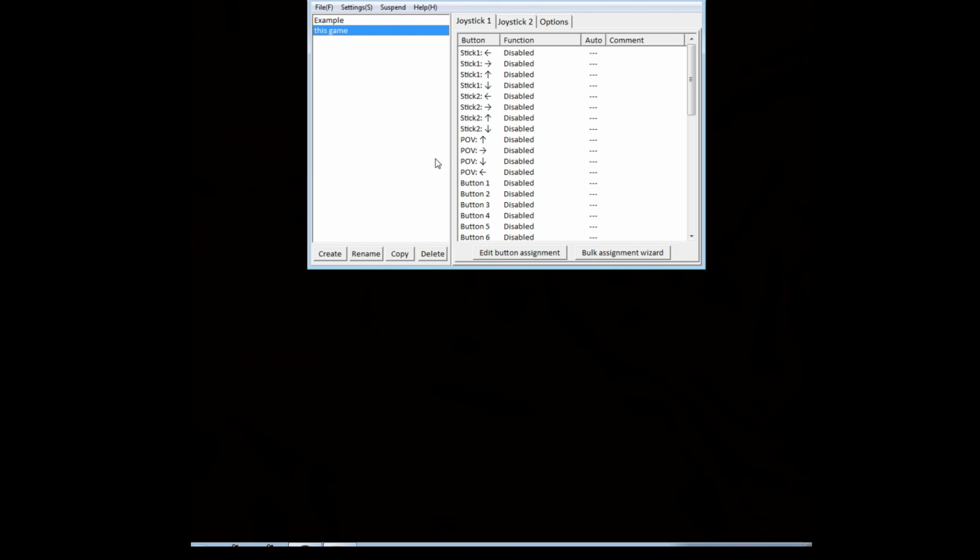And that's about all. It's an extremely useful program if you're looking for a way to use controllers for games on a computer. I highly recommend it.